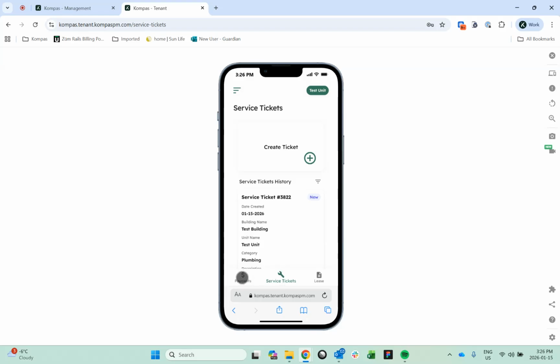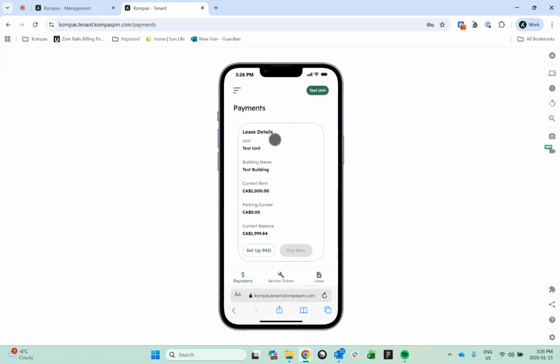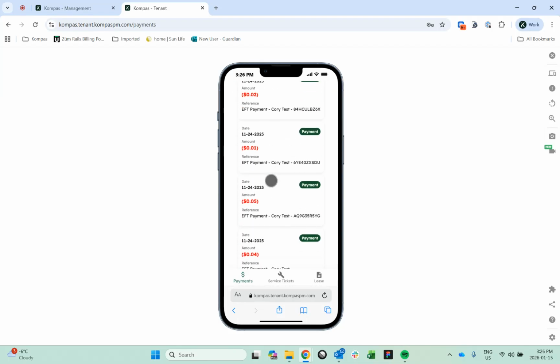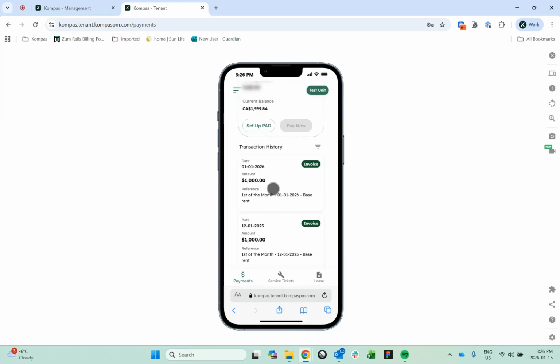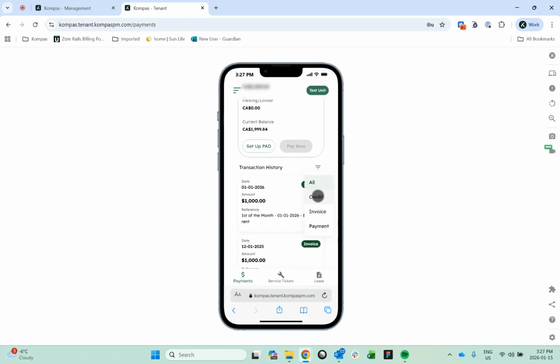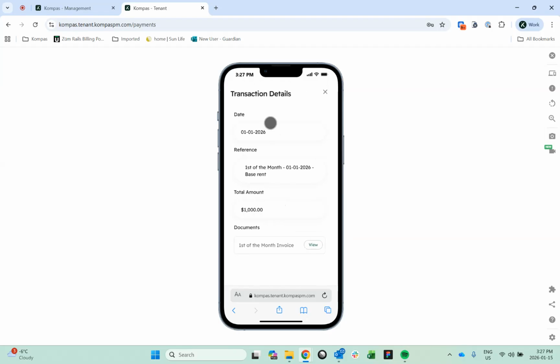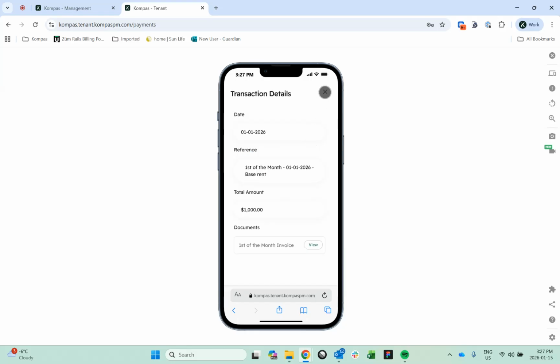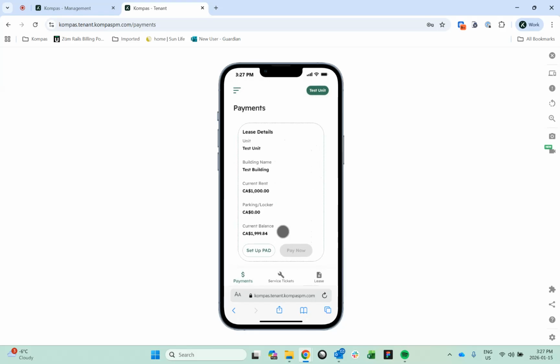The third section that they could do is the payment section. So this is where they can once again see critical lease details like what's their current rent, what are they paying for parking and locker or other rentable items, and what's their current accounts receivable balance. They'll also see a full history of all of the transactions, whether they're payments, invoices, credits, and they'll even be able to filter to show all payments, all invoices, or all credits. What's cool is that on the invoices and on the payments, when they click into the details, they'll be able to access their rent invoice documents as well as their rent receipts for payments.